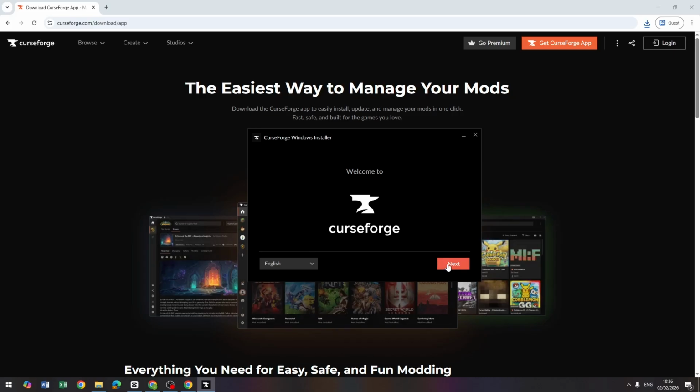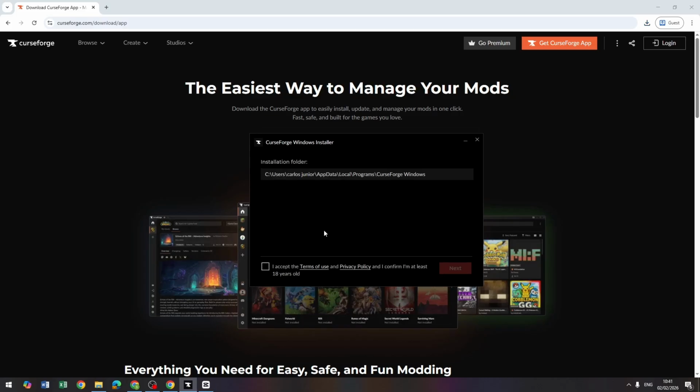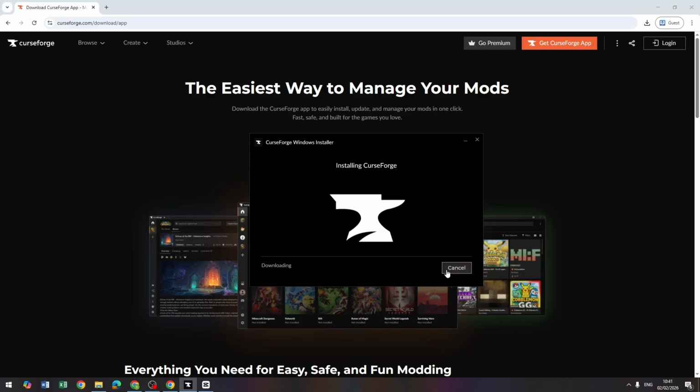Choose your language, I'll select English, then click Next. Here you can see where CurseForge will be installed on your computer. Make sure to accept the terms of service and confirm that you're over 18, then click Next again. The installation will now begin. Just wait a moment until it finishes and CurseForge will automatically open.